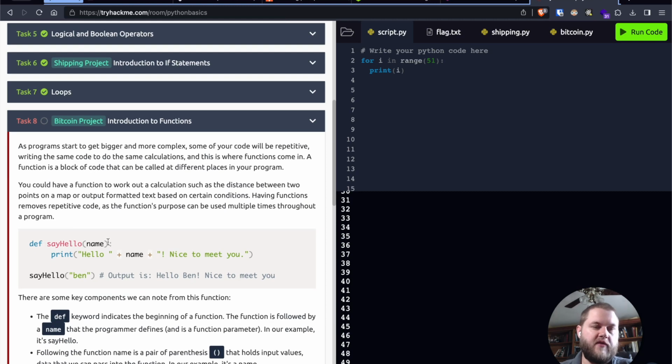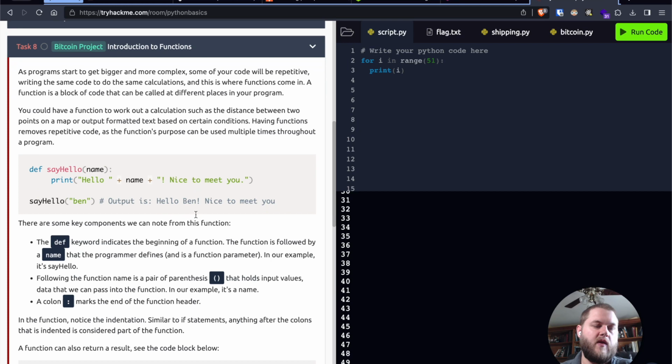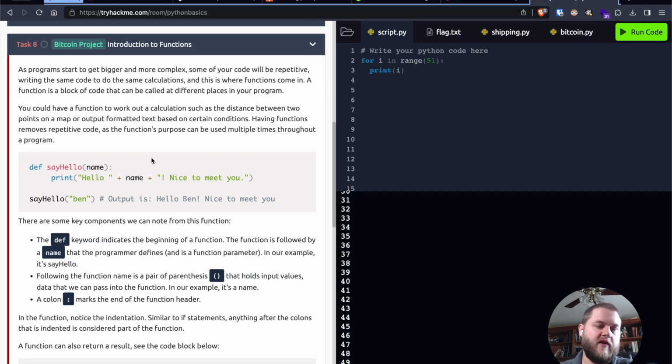So let's look at a basic function here. Definition, or def, define, say hello, name. So this is the argument. This is the actual function here. So print hello plus name plus nice to meet you. Say hello, Ben, so name right there. Those are the same. So say hello, Ben. Output is hello, Ben, nice to meet you. So anytime we change that name, it's going to be whatever we put in there.